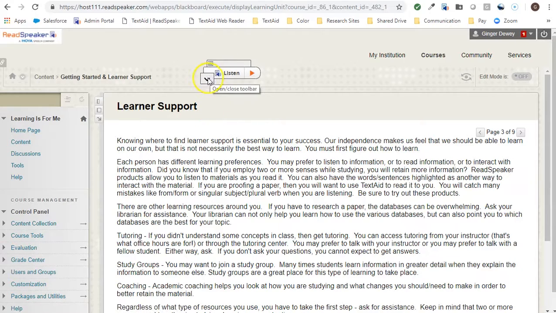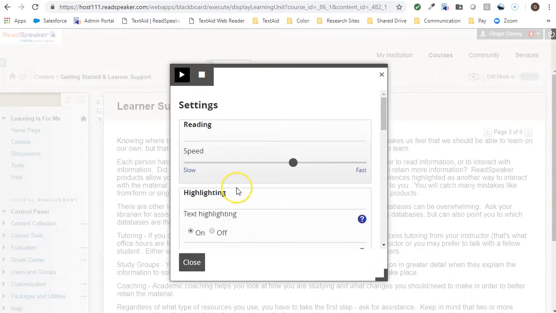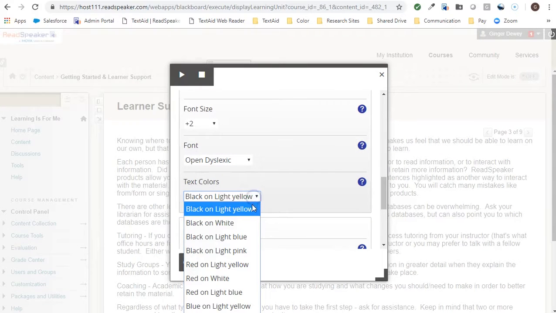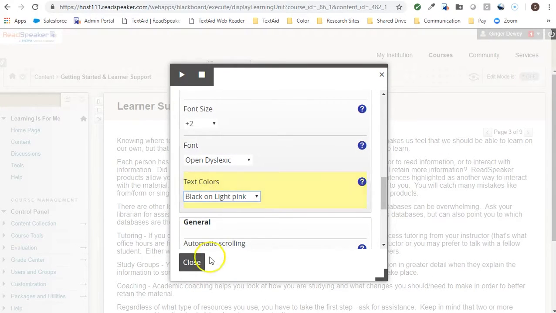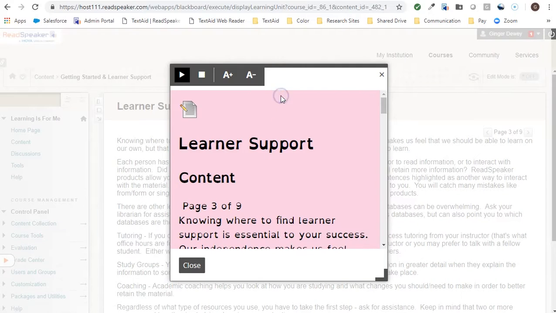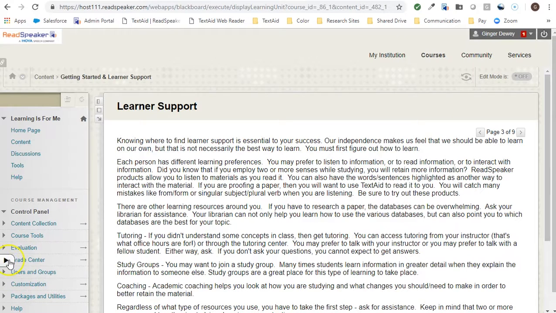Now, just so you can see the pink background, I'm going to go down here and choose black on light pink and show you that background so you can see the different colors.